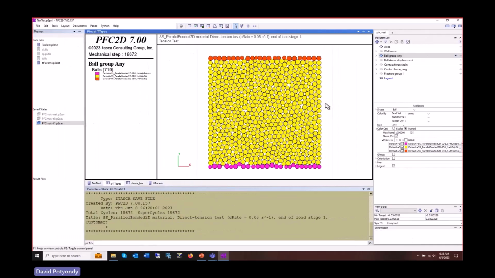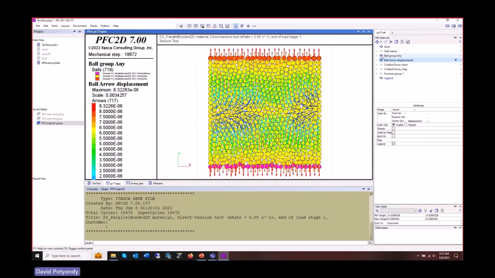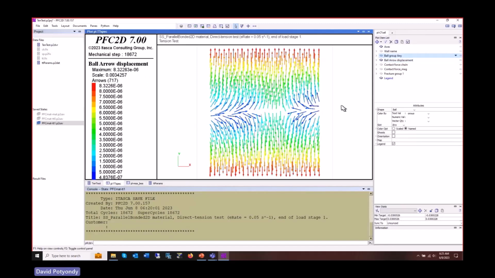The other thing you can look at here, go to the fourth one, it says ball displacement. I can turn that on. I can turn off the balls just to see. So there's the displacement field, which makes sense. It's pulled apart below, and there's some kind of disturbance right here in that field. That's going to be the cracks that have formed. So we go to this fracture group 1.